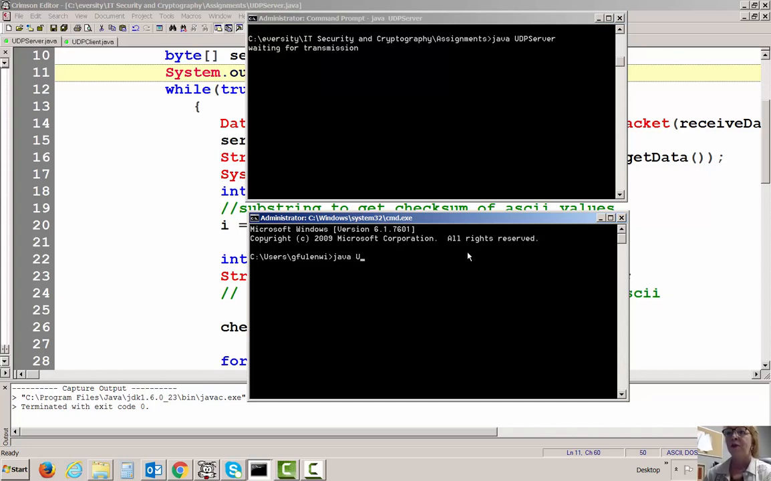okay, make sure I type this in correctly. Oh, nope, got to change directories to where my program is right now. Okay, eVersity, my IT directory, my assignment directory, and here we go. Now I can do it. Java DP client.